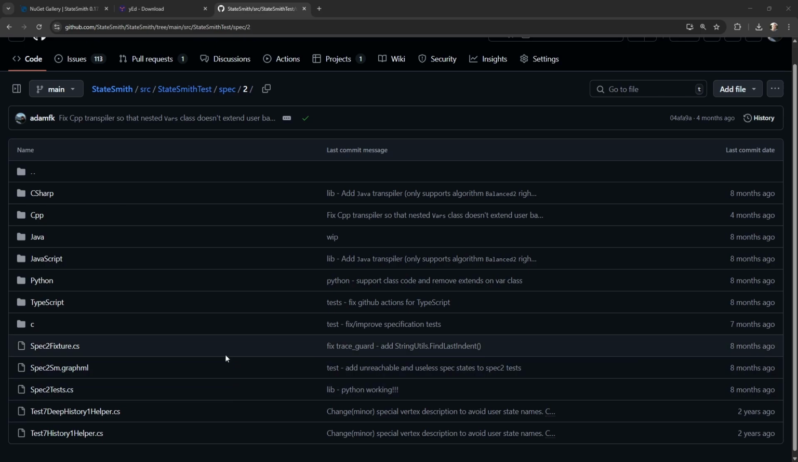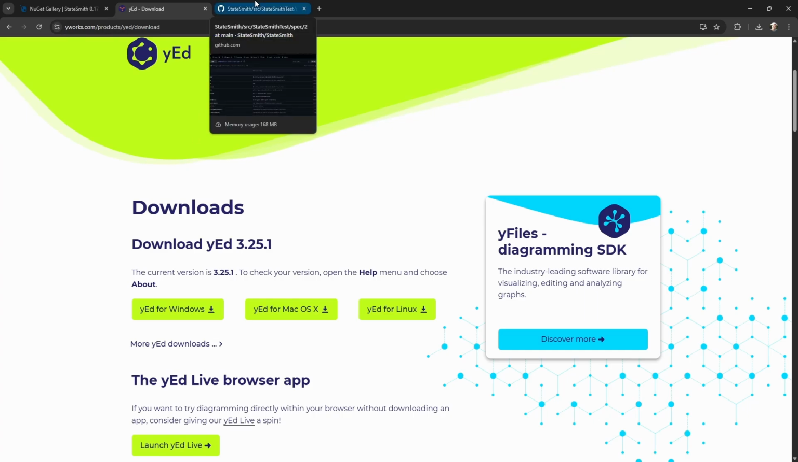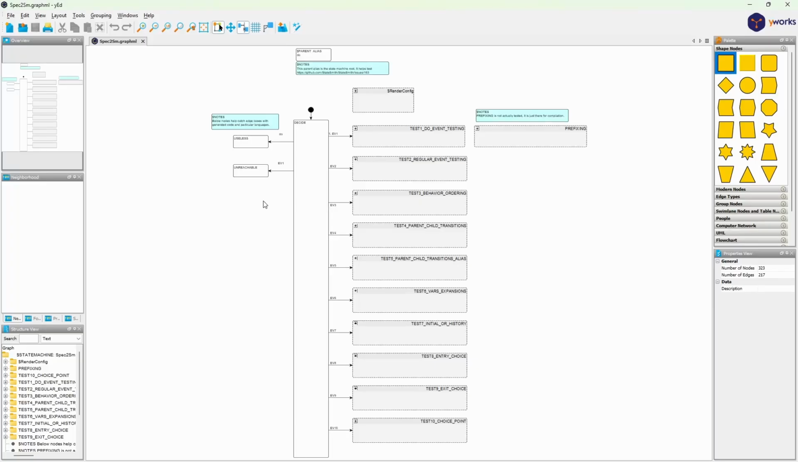So that's the majority of what I wanted to show off. The last thing I'll just loop people into, if they're interested, is where our specification tests are. So if you go to StateSmith source, StateSmith test, specification tests 2 is where the big ones are. So if you go to spec2sm.graphml, you'll need the yEd editor, this guy here, to be able to view it. It's free, not open source, but free. And it's still supported, but I don't really push people towards it because it's got some quirks. If you're aware of the quirks, it's okay.